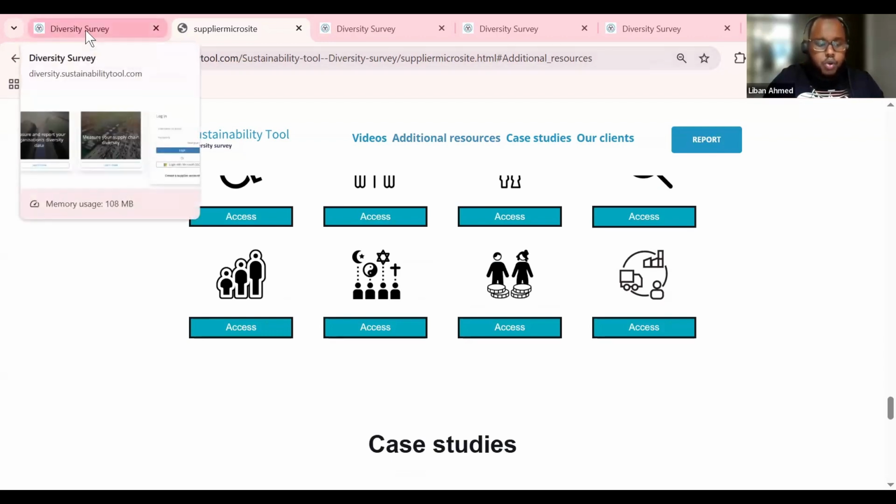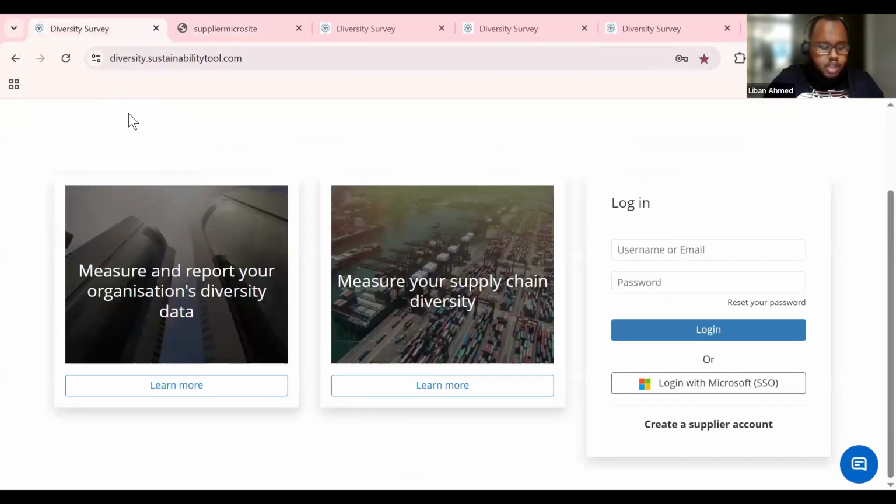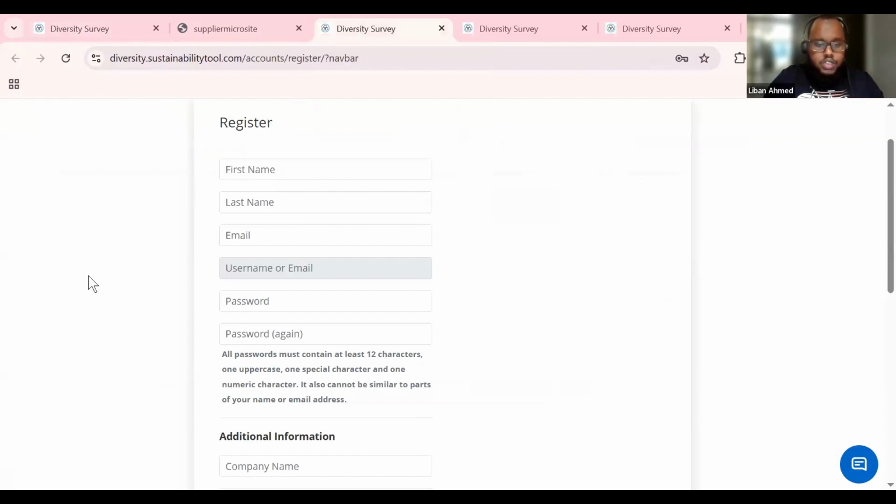Now I'm just going to go back to the home screen to show you how to create your supplier account. So from the landing page, you'll just need to click on create a supplier account. And once you do that, that will take you to the registration page where you just need to fill in the required details. So that's your name, your email address, a password, and your company name. So I'm just going to quickly fill this in so you know how to do it.